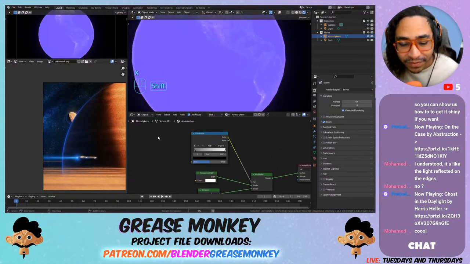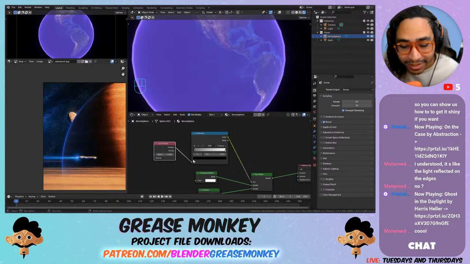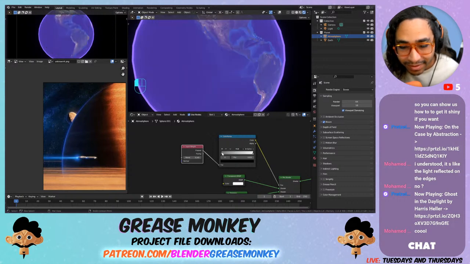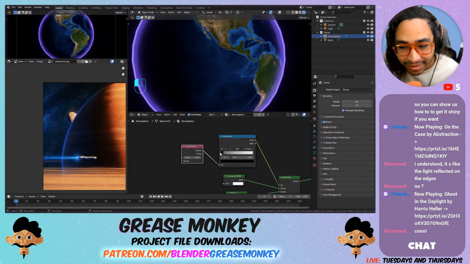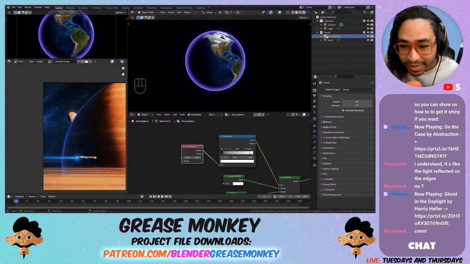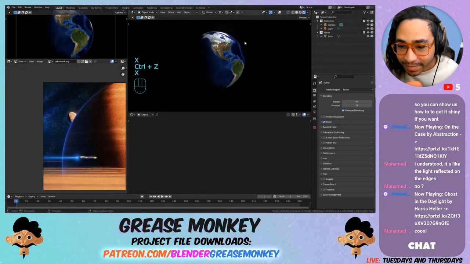I usually don't like to use a Fresnel, though, funny enough. I like to use this thing called layer weights and do the Fresnel from here. I'm not sure what the difference is, but sometimes it works better for me. Okay, so that's one way to do it. You could do it within the object, or you could do it within the earth shader. So let me erase the atmosphere.